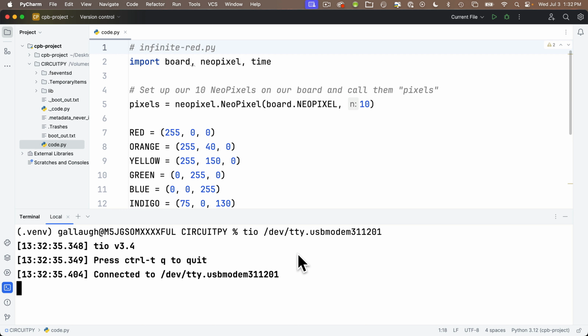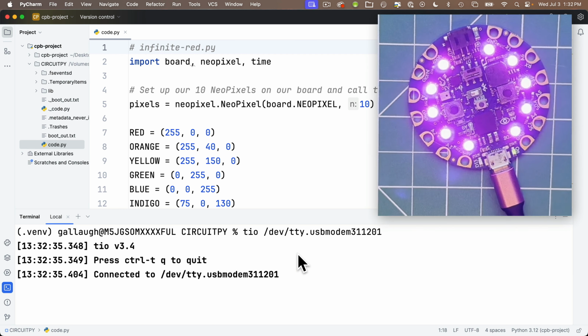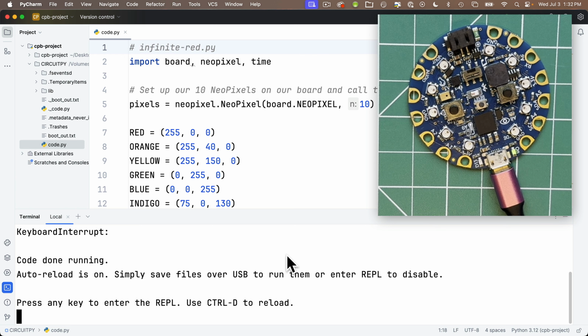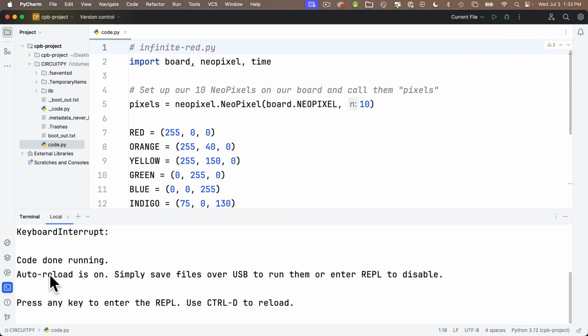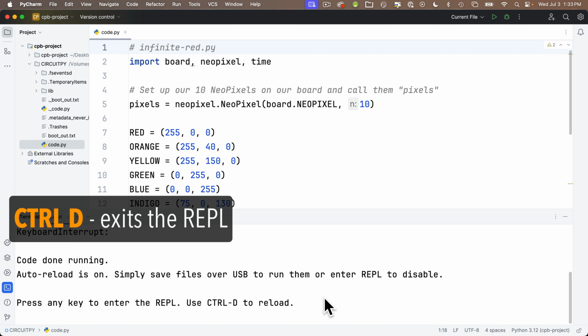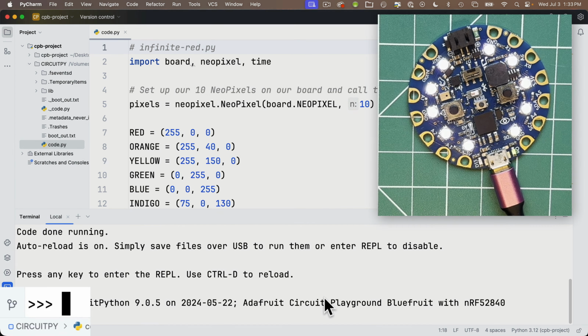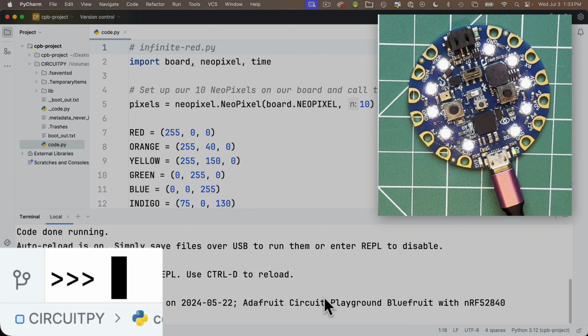This was the infinite rainbow flash from the prior lesson, but if I want to interrupt this executing code, I can enter Control-C, that's the break character, and if we scroll up, we can see this line where our code was interrupted, but down here we also see this message, press any key to enter the REPL. Use Control-D to reload. So make sure that you remember Control-D because that will get us out of the REPL. But let's press any key to get in the REPL, and we see three greater than symbols, or chevrons.